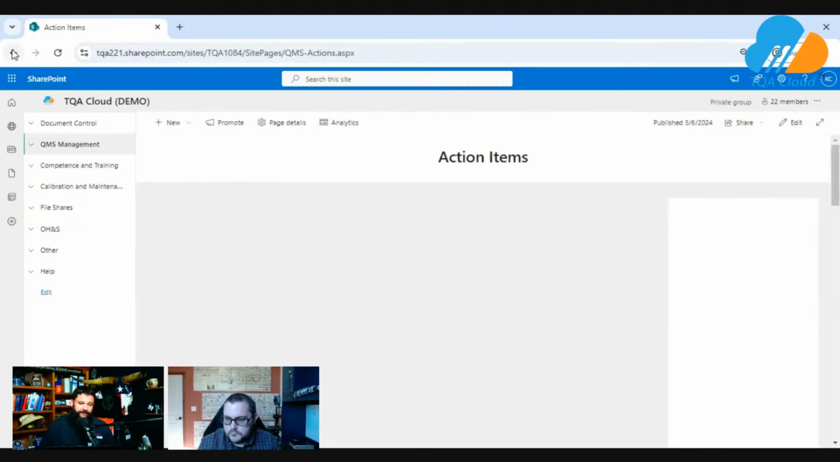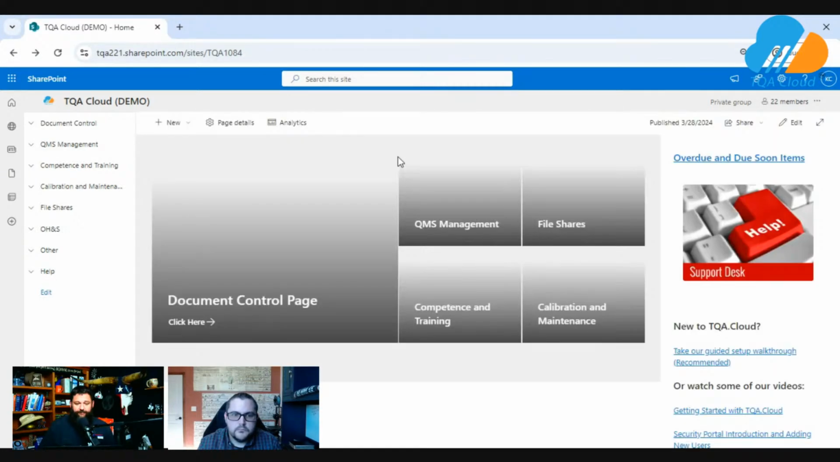Whoops, I clicked the wrong link there. That's the action items page. Also very useful. That's what Caleb was showing a minute ago.